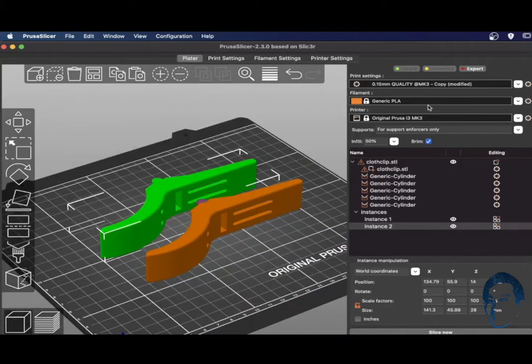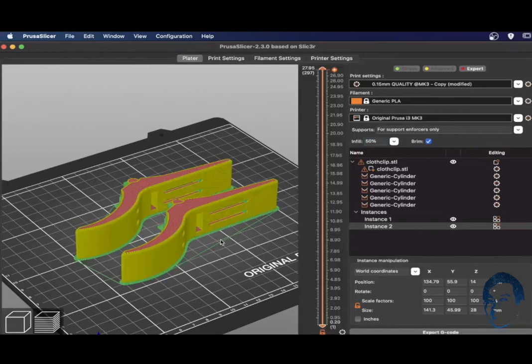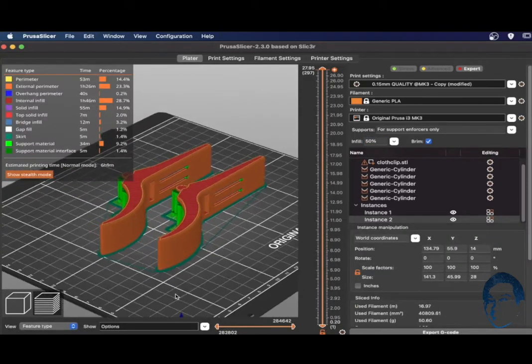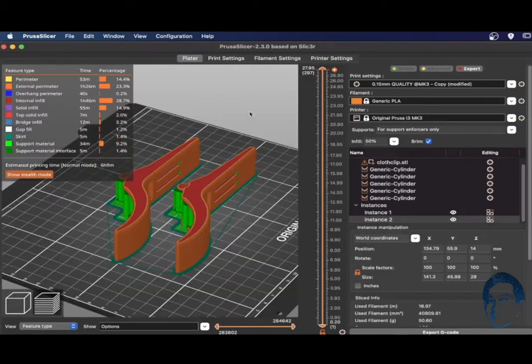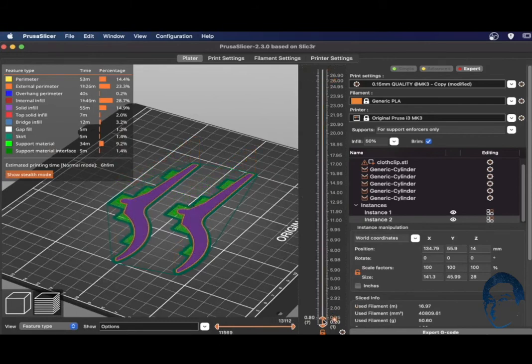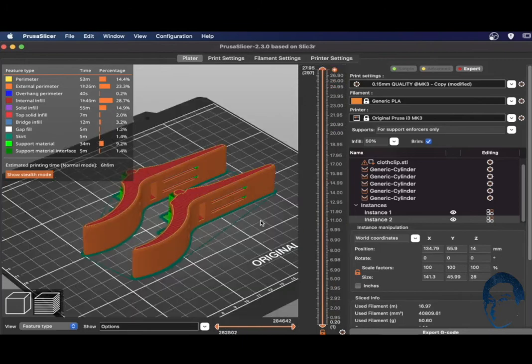Alright, for this model we're going to print with PLA, and the infill is 50%, and make sure that the brim is selected here. Also on the support here, we will use support enforcer only. Everything is good. Click on slice now, and this is how it looks like in the sliced model. And we can also drag the orange bar here up and down to see how each layer is being sliced. Okay, everything looks good.